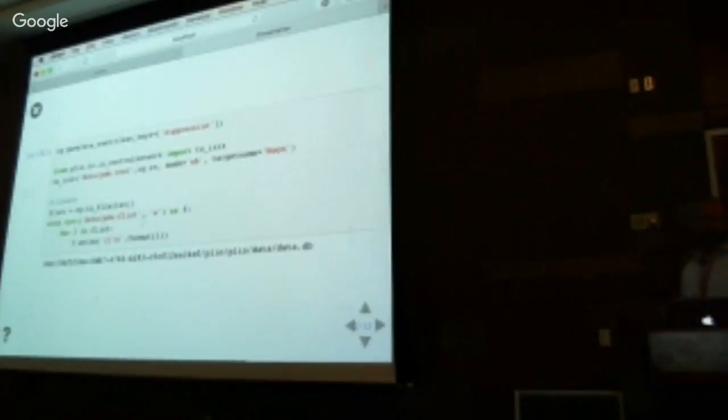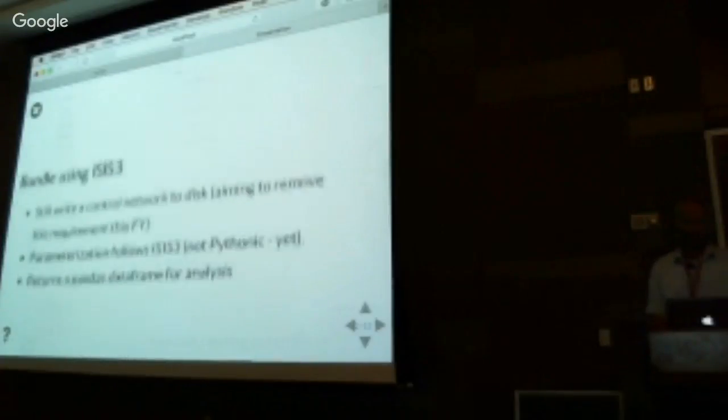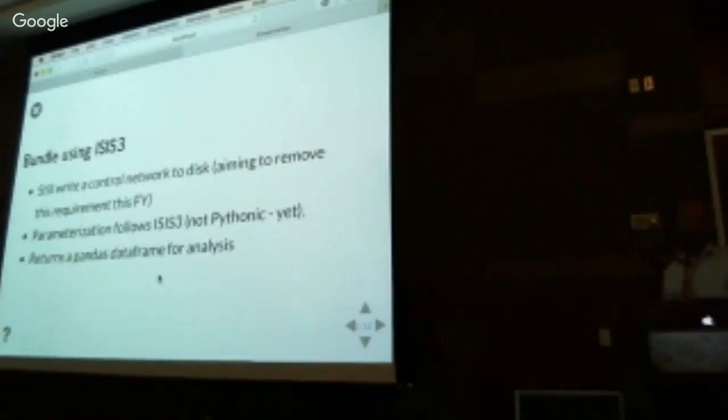All right, so then I'm going to generate an ISIS control network. This is an ISIS compatible control network. We go ahead and create ISIS compliant serial numbers, so you don't have to worry about doing any of that stuff. This control network just works in ISIS, which was super important to us. All right, so now we're going to bundle using ISIS. I'm not going to open up any ISIS applications. We're just mirroring the ISIS API right now, so we're going to make it more Pythonic, right?